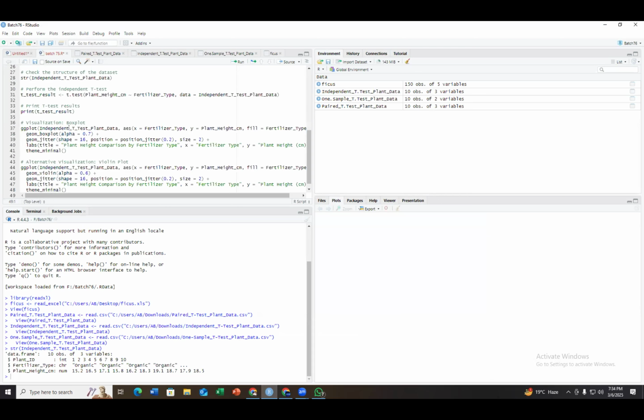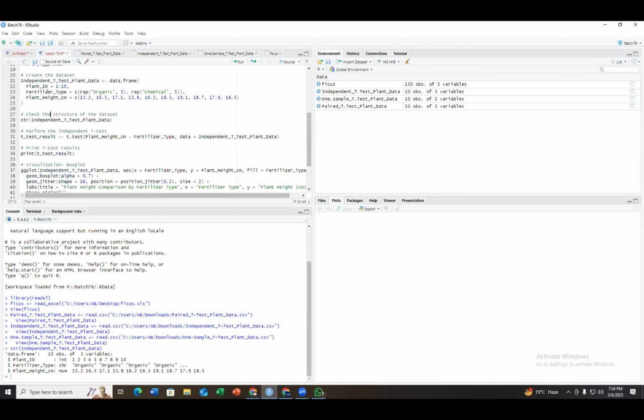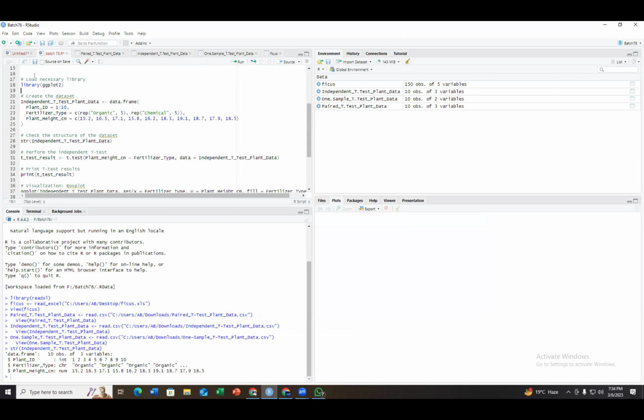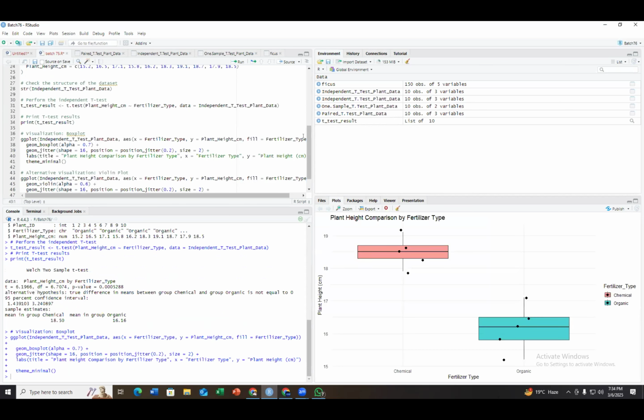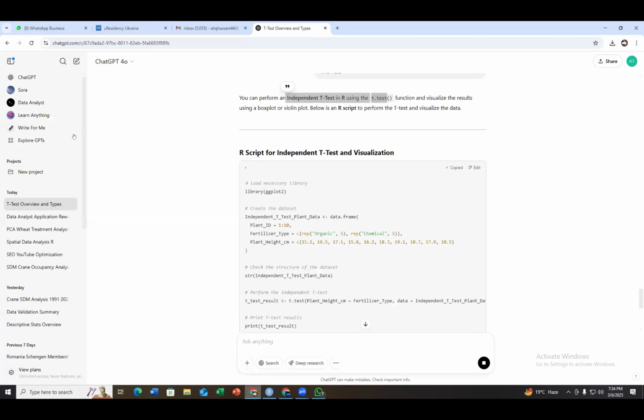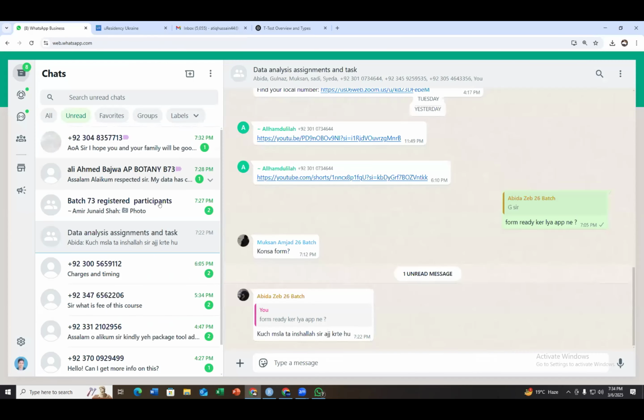Open R and run these lines one by one. Yes, here is the independent t-test or two sample t-test. Copy this plot and share within group.